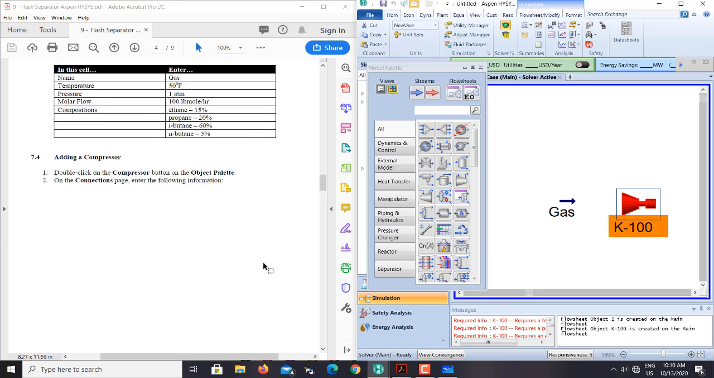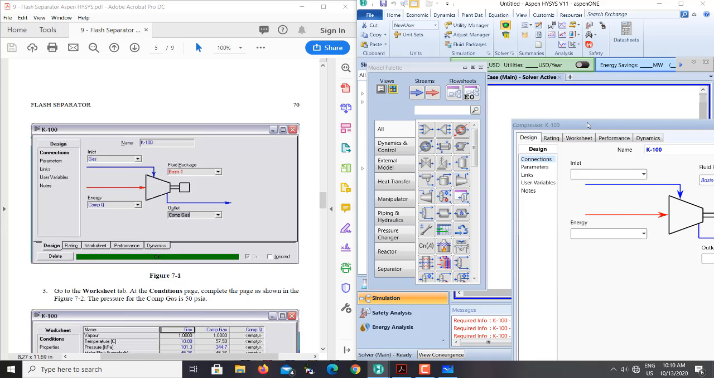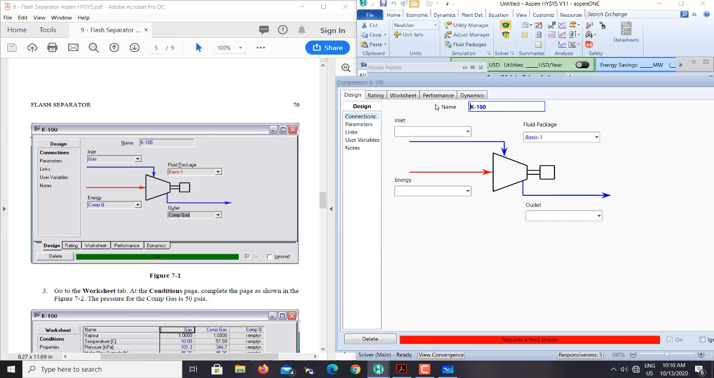So now we open up the compressor. I can call this compressor a simple compressor. We already have the inlet feed stream, which is the gas stream. We should provide the energy stream, so I will call it comp.q. This energy stream is for the compressor. We don't have the outlet, so I can call this one comp gas, meaning compressed gas.